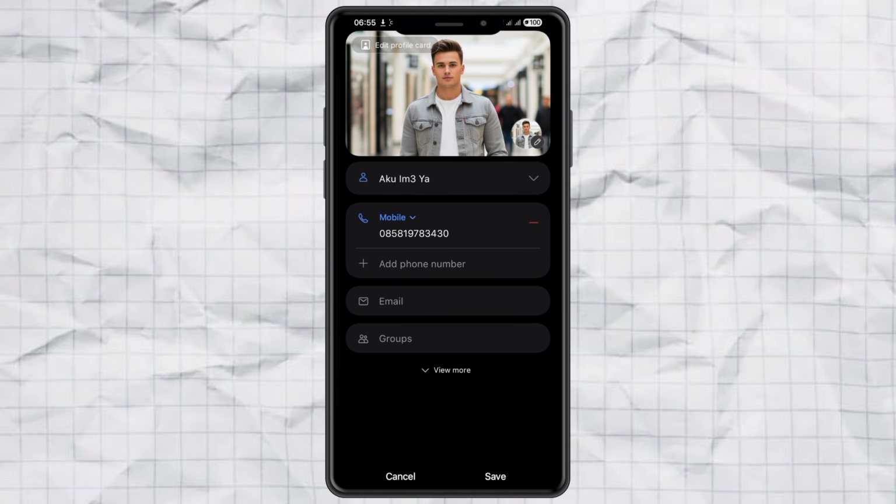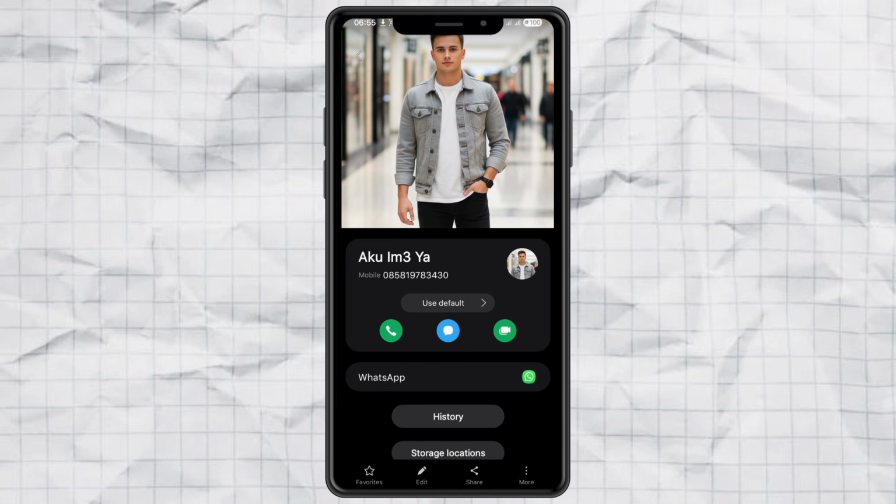And that's it. Next time that person calls, their face will take over your whole screen. It looks way better and honestly more personal than just the small icon. So what do you think?